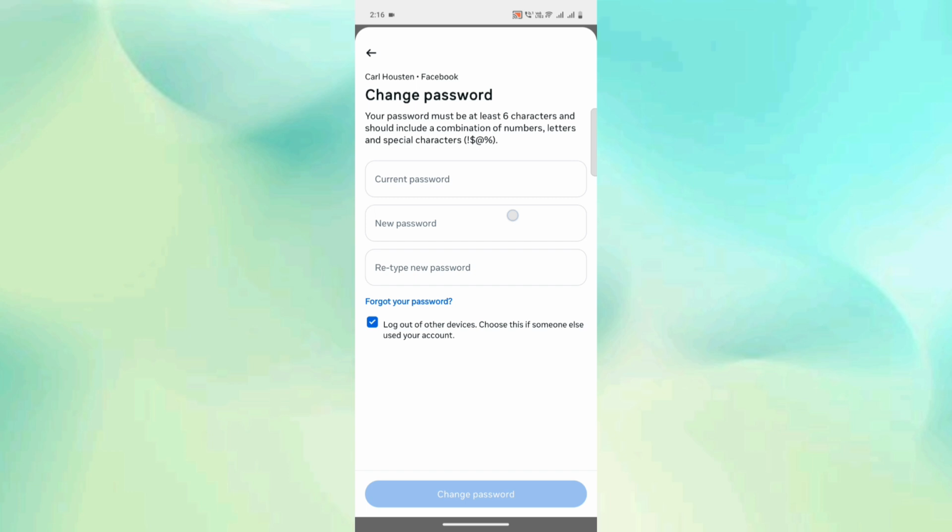Once the whole process is done, your password will be successfully changed and you will receive an email of it. So this is the easiest way you can change your password on your Android or any phone on Facebook forever.